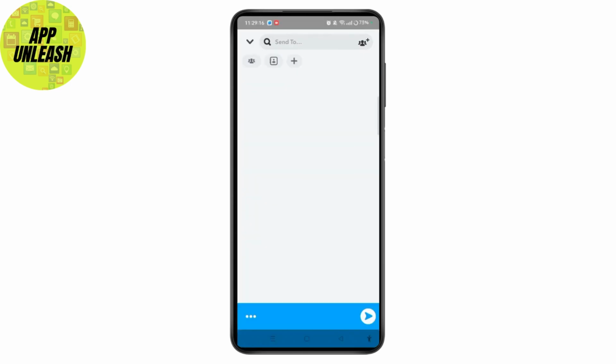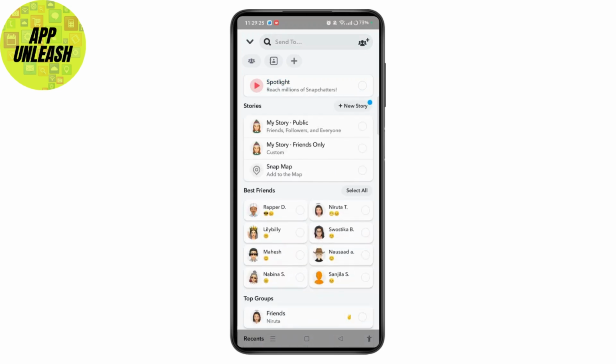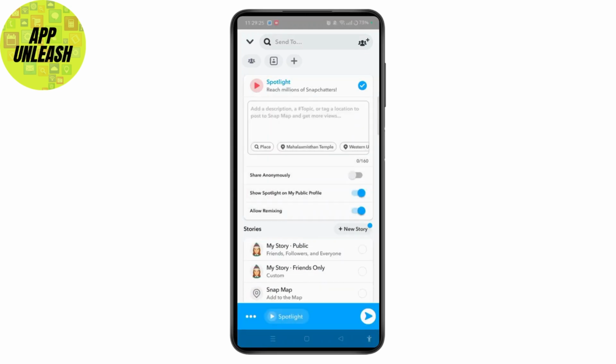Once you have done that, you need to tick mark the spotlight at the top right corner. If it is off, then you need to select it and then add a description or topic or tag or location to post to Snap or to get more views.